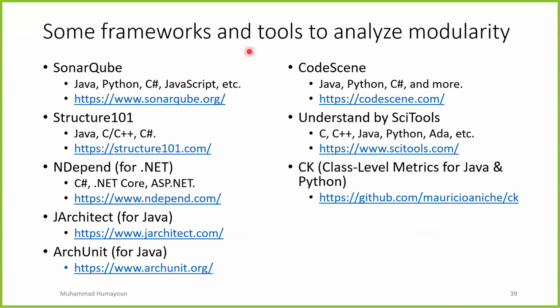And these are some frameworks and tools that can help you analyze your code bases. So like SonarQube, it provides support for Java, Python, C Sharp, JavaScript. Structure 101 for Java, C, C++, C Sharp. There are NDepend for C Sharp, .NET, ASP.NET. JArchitect is for Java, ArchUnit for Java, and so on and so forth. You can depend on these and you can use those to check how modular your code is.